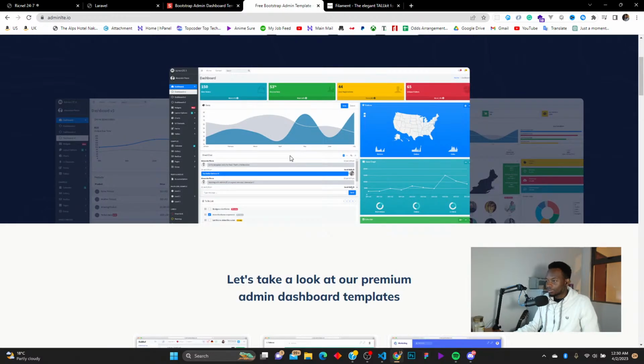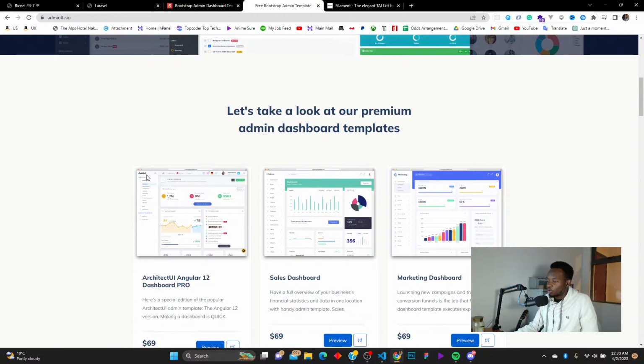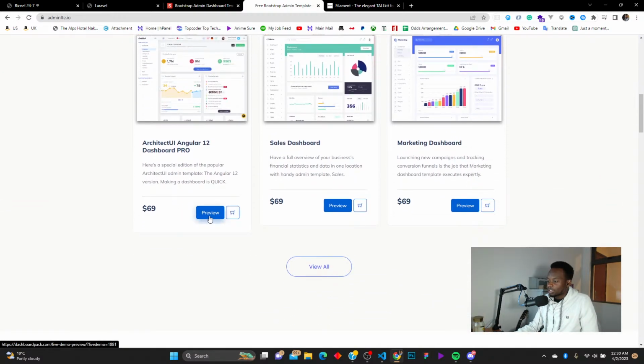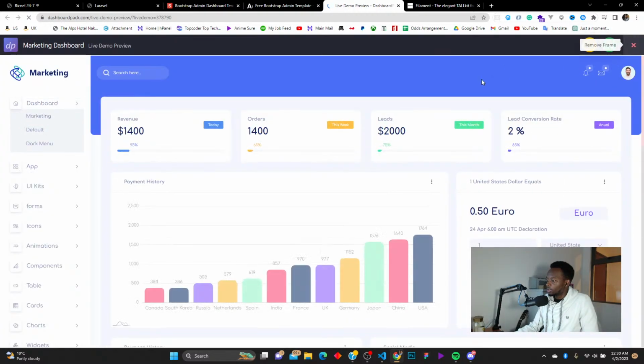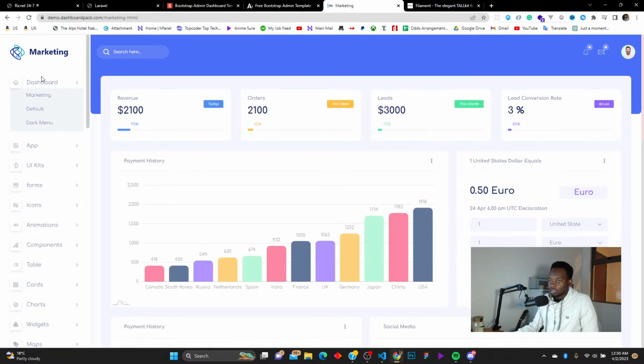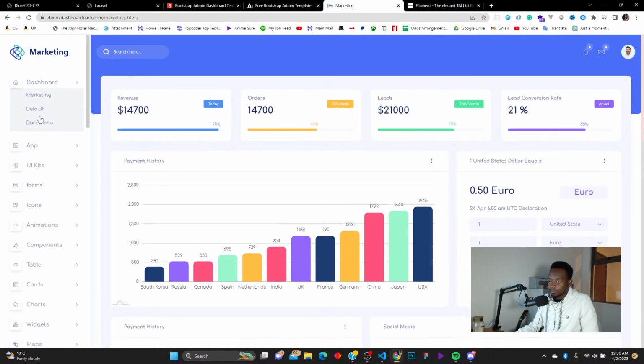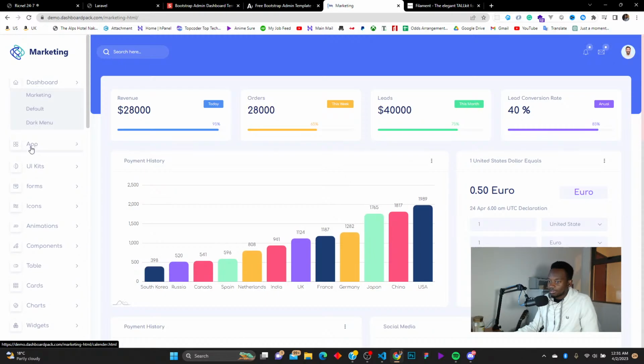In fact, AdminLTE, I think, is more powerful because it has some very nice dashboards that have been used in the past. Let's say, for example, this one for the marketing dashboard. I'm just going to minimize this one, and you can see this is very nice, very powerful.